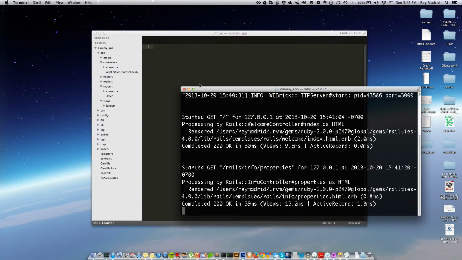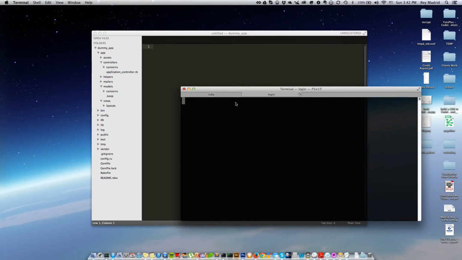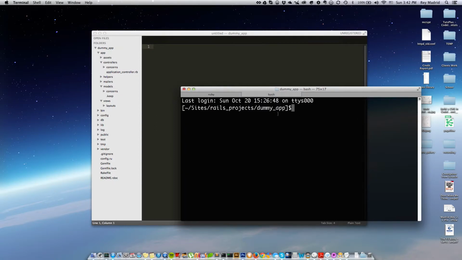Go into our terminal. I'm gonna open up a new tab just to clean things up. This is the server running right now, and I have a new tab. Command K. We want to make sure that we are still inside the actual app that we're in, this directory, dummy app. You want to make sure you're there. If you're not, go in there, and that's how you're gonna start doing the commands for Rails.